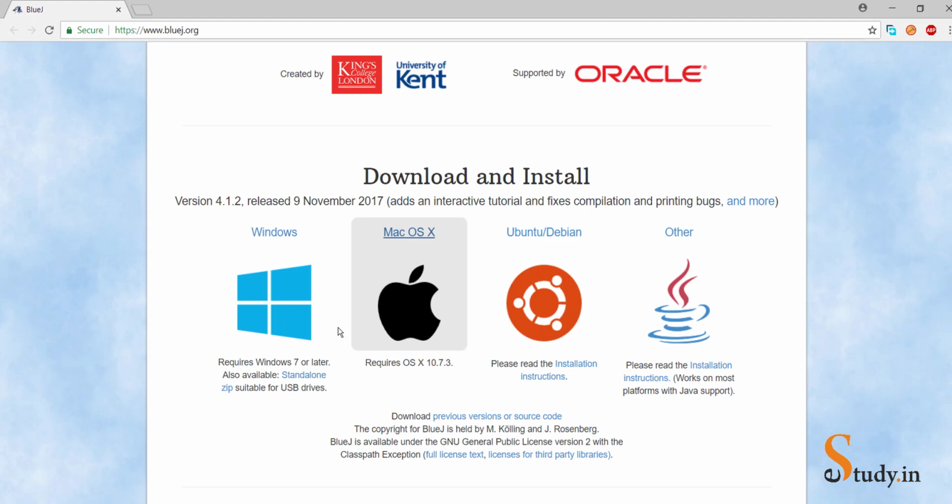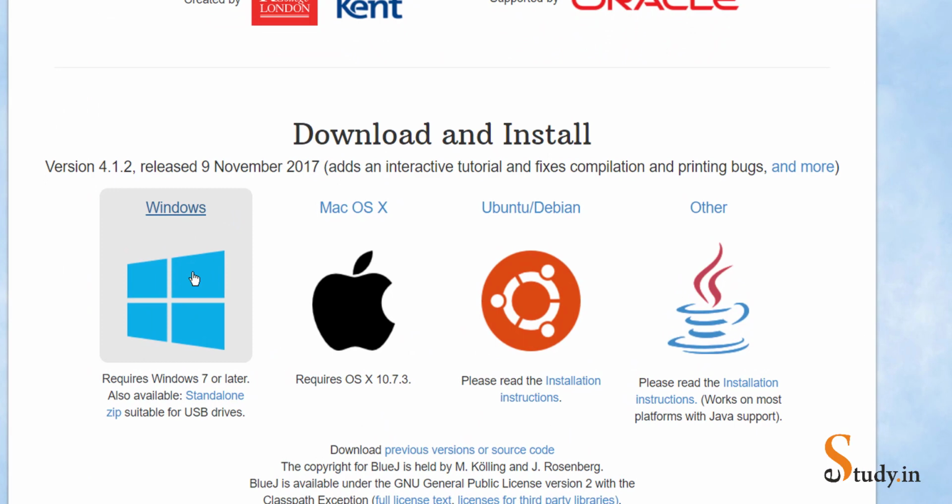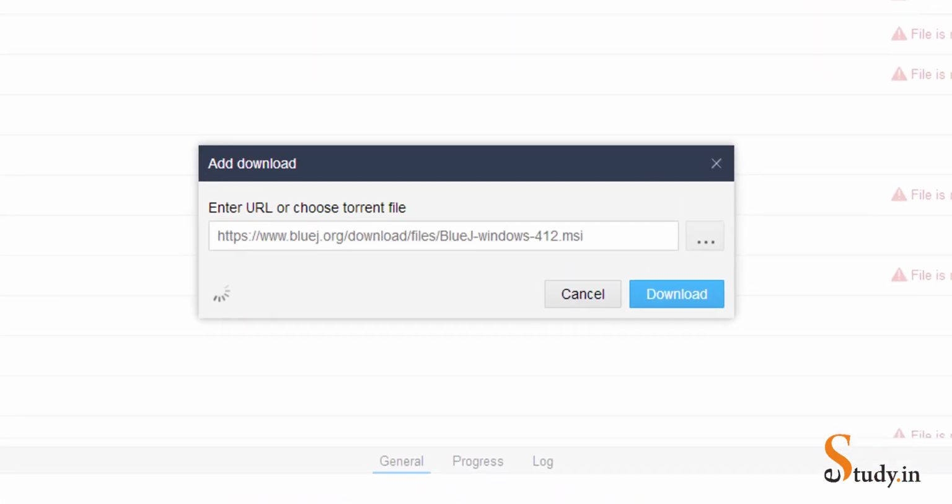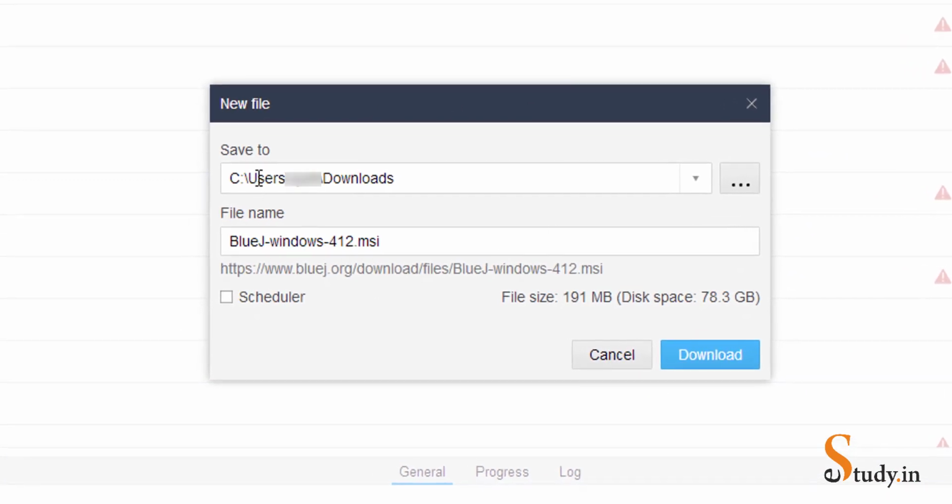On this page, since I'm working on the Windows platform, I'll choose this. If you have a Mac or Ubuntu, then you can choose any of these options. But since I have Windows, I'll choose this and you will click on this. When you click on this, it will open something like this. You do not have to change anything here. You can click on download. Once you click on download, it will start downloading.